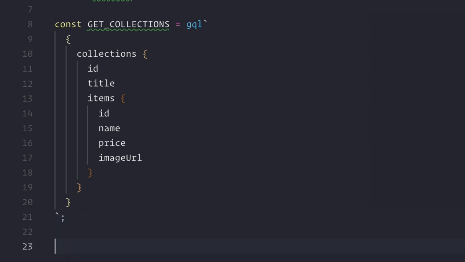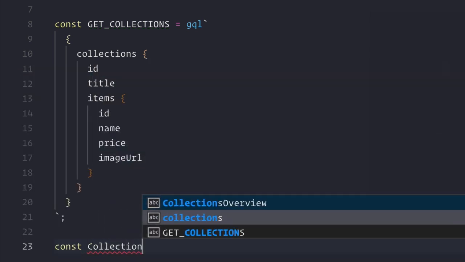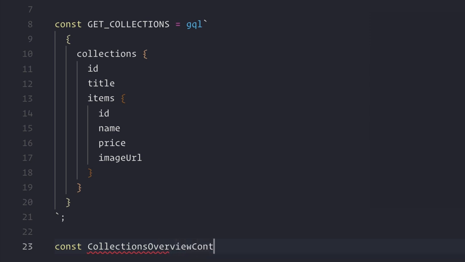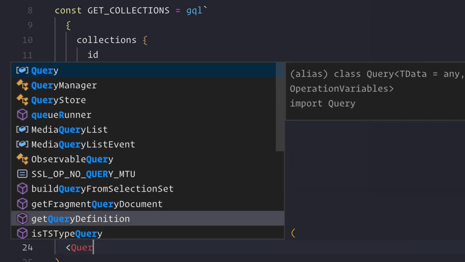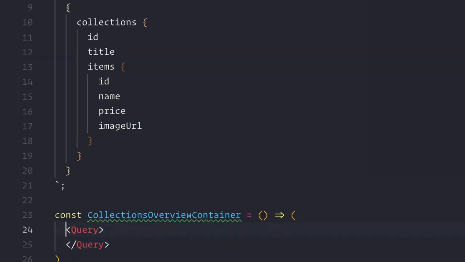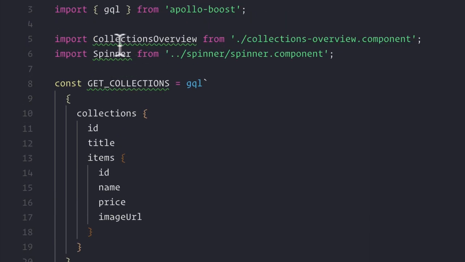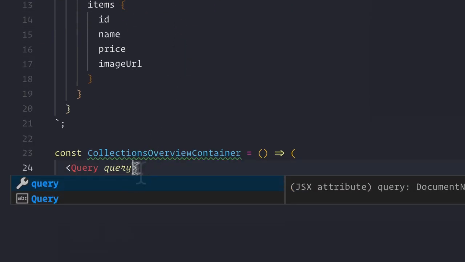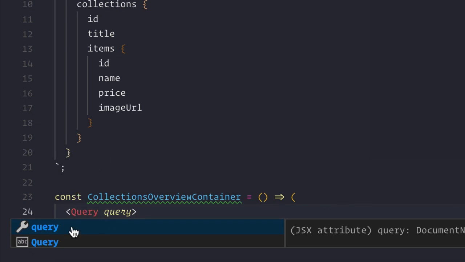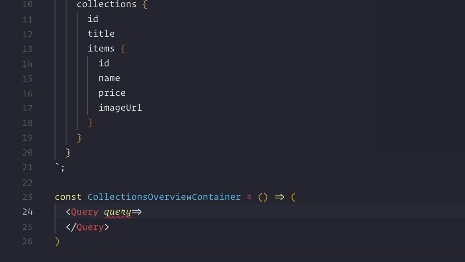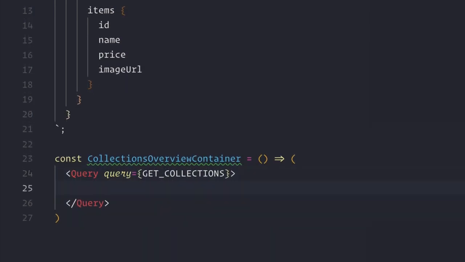Now, what we're going to do is make our new component, our collections overview container component, which is equal to this functional component that will return back our Query component, wrapping around our actual collections overview component. But before we do that, we're going to pass this query into the Query itself using the query key. So we're going to say the query goes to our GET_COLLECTIONS query. And now what will happen is it will give us back a function.